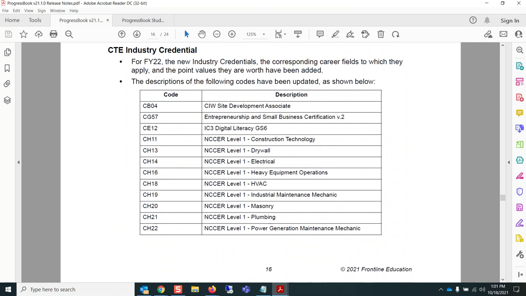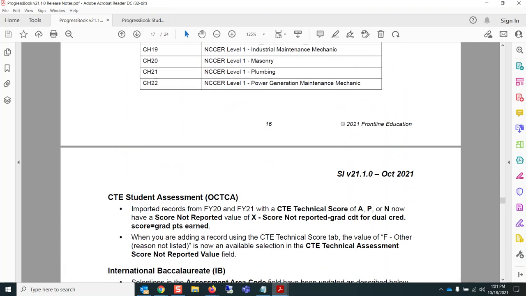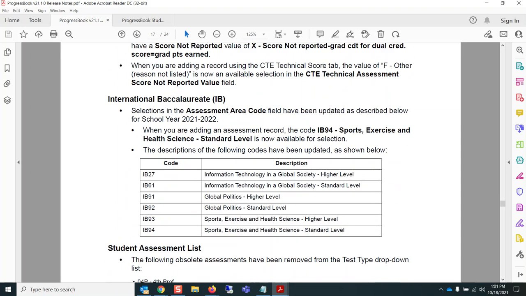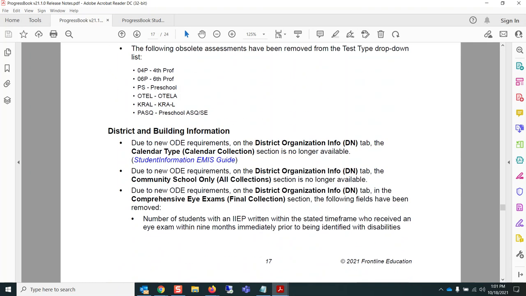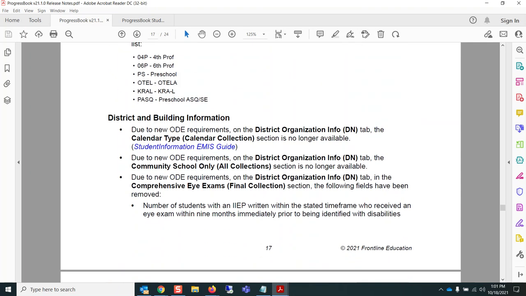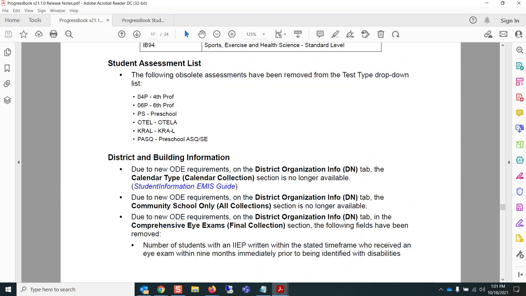Also, the assessment standards were updated, and they removed standards that we no longer use. So like the achievement test, we haven't had those for years. They removed the standards for that. They've also removed some of the assessments that we no longer have.